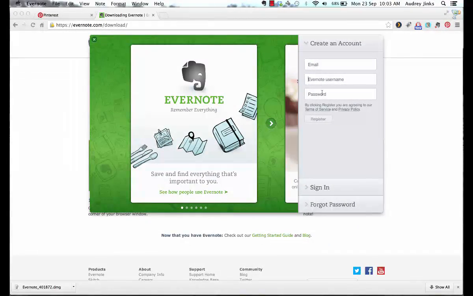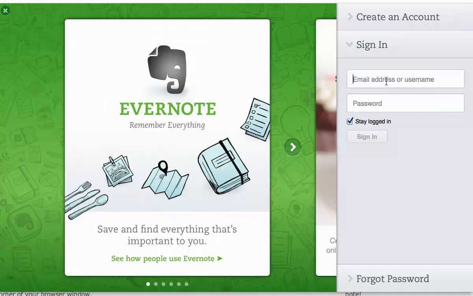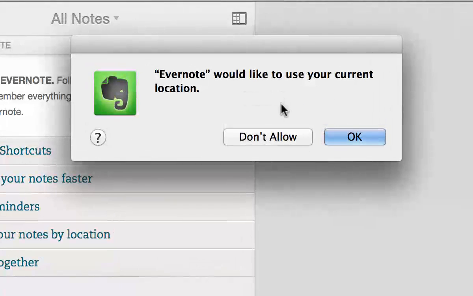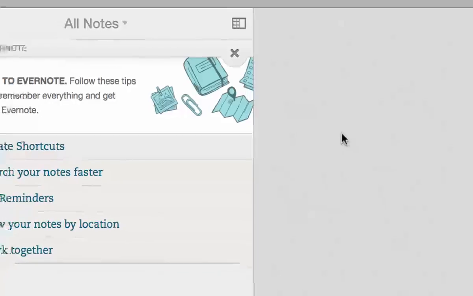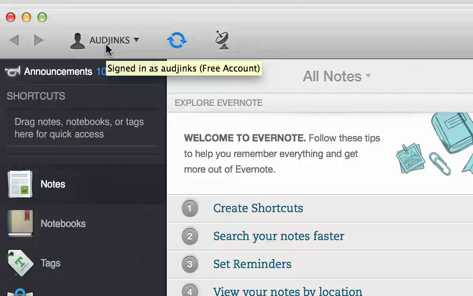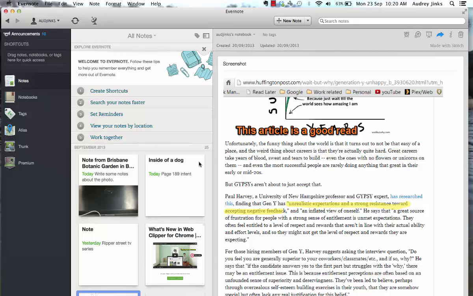So like all other applications, enter in your email, give it a username and a password. I actually have an account, so I'm just going to sign in. And what it will do is then sync my PC and my iPhone to this Macintosh. And yes, I'm going to let it, because that helps me to identify where I've created my notes and also helps me to sort my notes. So what it's doing at the moment is syncing all of my devices and downloading all my notes that I've captured so far.